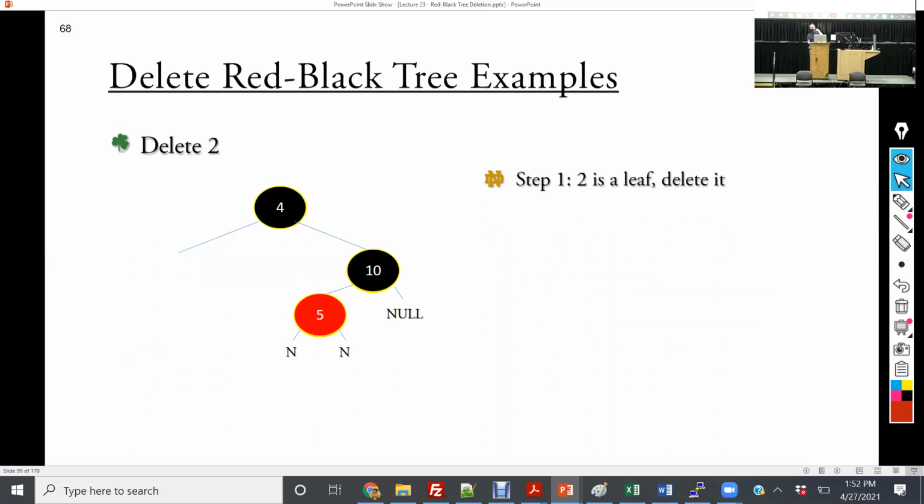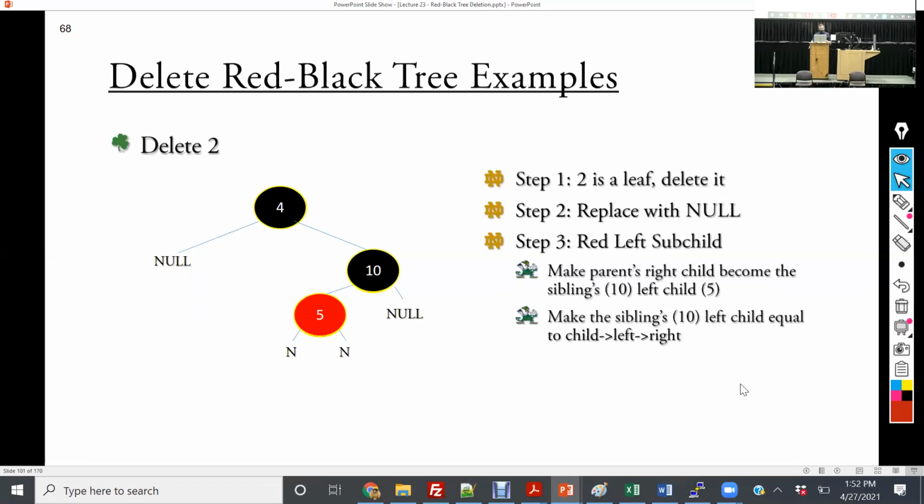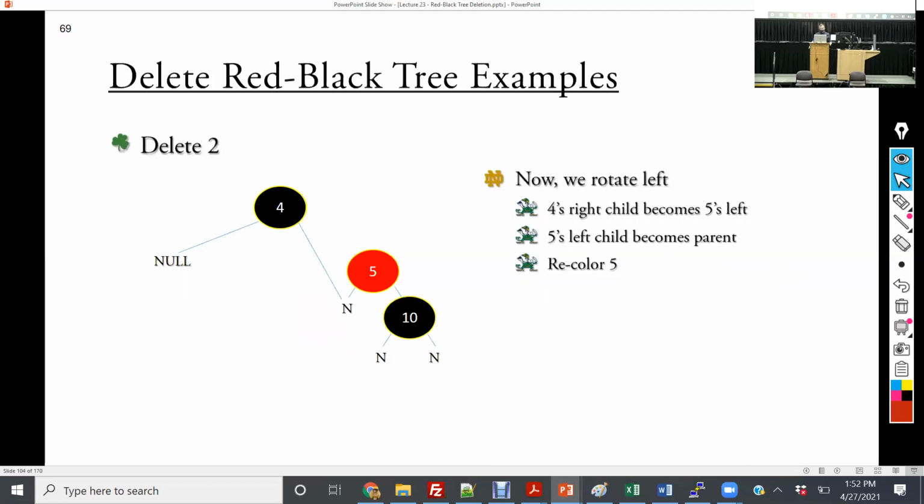We're going to replace 2 with a null pointer because that allows us to correlate it to our rules. And now we see that the sibling is black and the left child is red. So in this scenario, this allows us to perform this rotation. And so that was that first step.